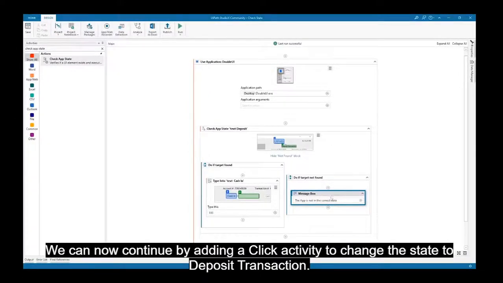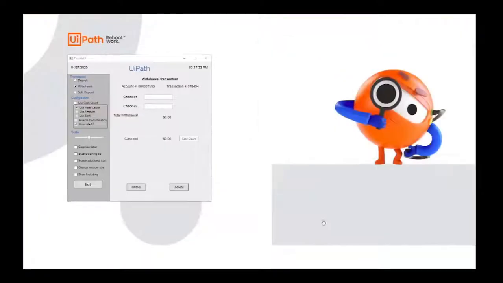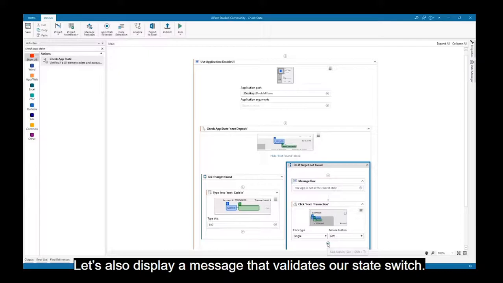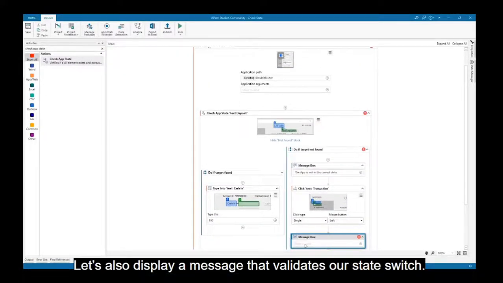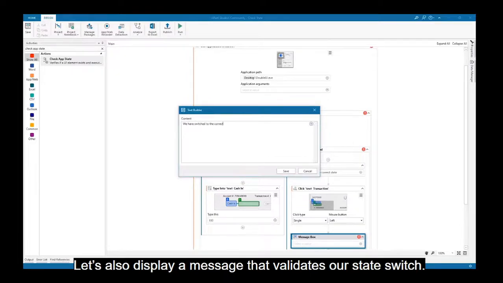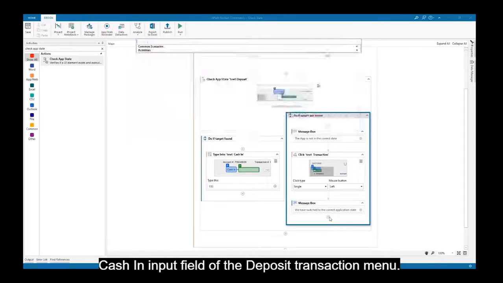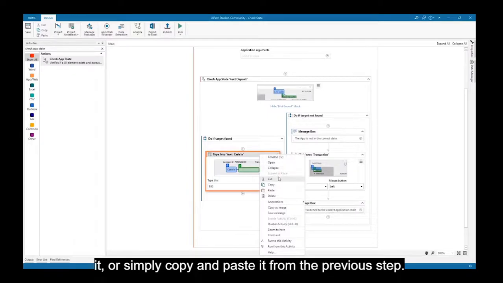We can now continue by adding a click activity to change the state to deposit transaction. Let's also display a message that validates our state switch. The last step is to input the desired value in the Cash In input field of the Deposit Transaction menu. We can search for the type into activity and configure it, or simply copy and paste it from the previous step.